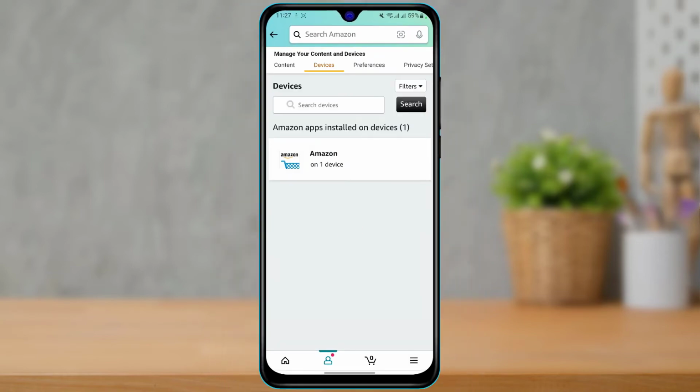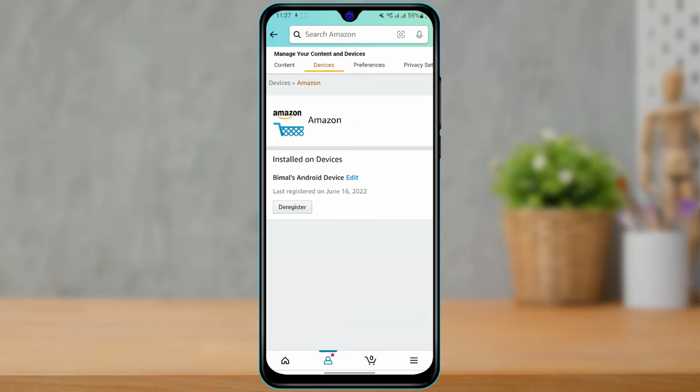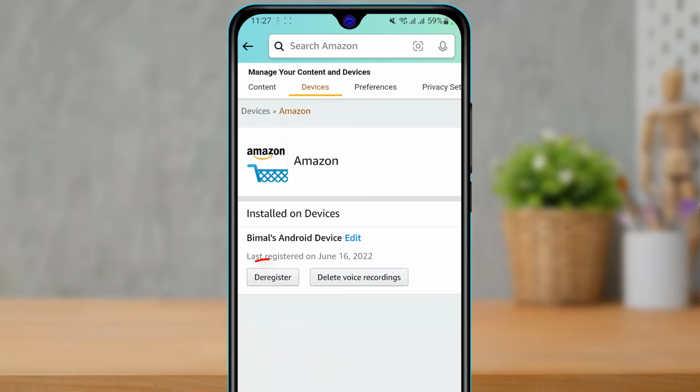As you tap on Devices, it will show you a list of all of the Amazon apps installed on devices. You can tap on Amazon right over here, and it will show you a list of the devices where you are currently logged in. If you want to log out on these devices or from your Amazon account, what you want to do is tap on this button which says Deregister.